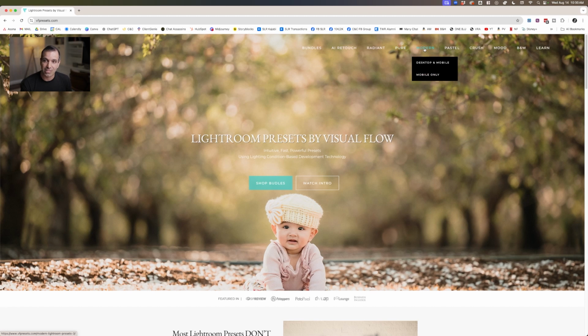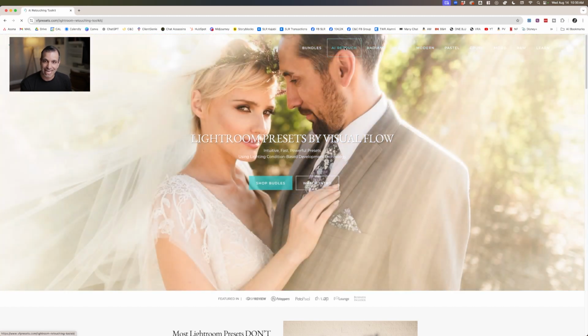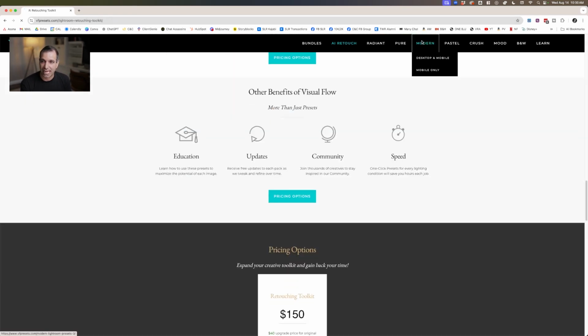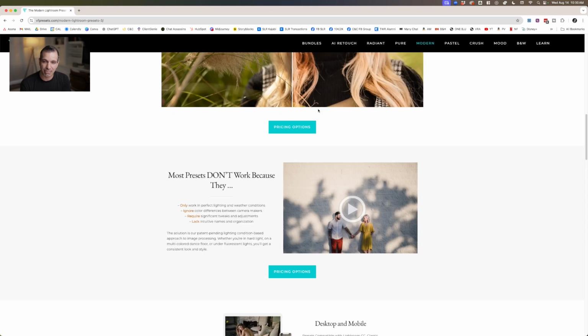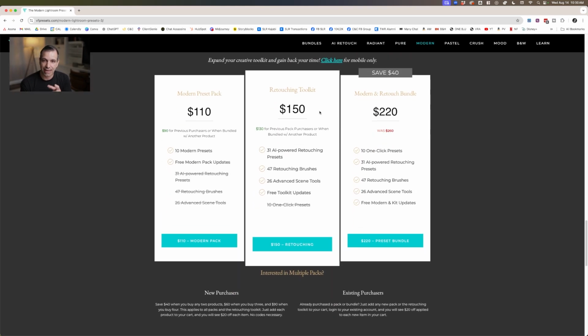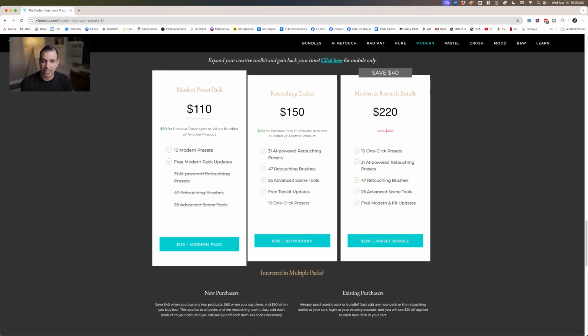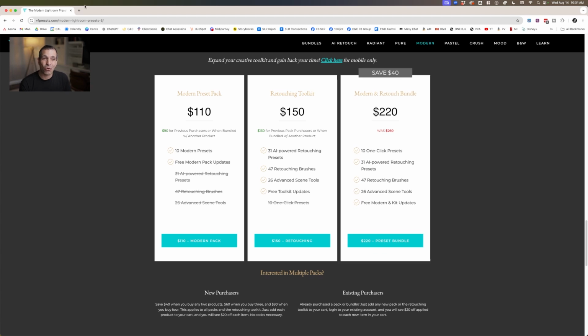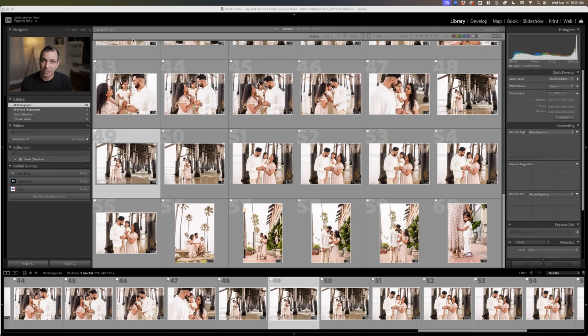Modern was the pack that we're using. And then the AI Retouch, this is the retouching toolkit for Lightroom. So this is its own standalone toolkit, but you can also buy it with the pack. If you're getting Modern, or one of the packs, for example, then at the bottom you can say, I just want the preset pack, or I want the retouching toolkit and Modern built in together. So it always gives you this option. You buy packs individually. You only need to get the retouching toolkit once.